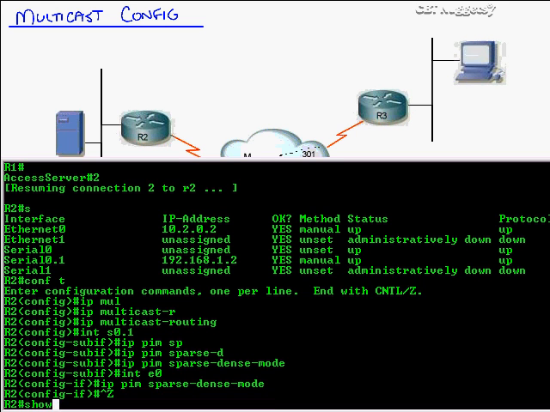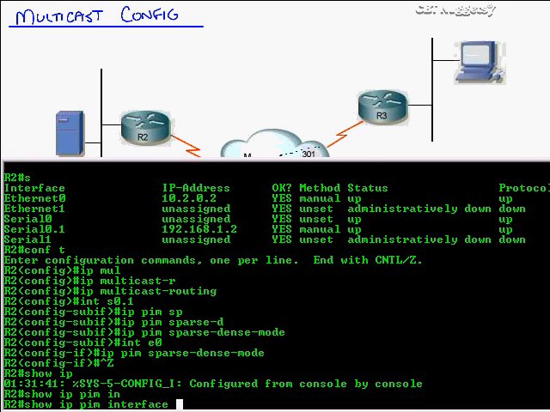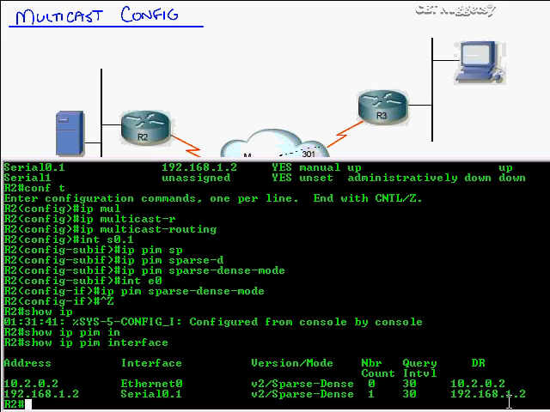I'll just do a show IP PIM interface to make sure that we're running that okay. We're version 2 of the PIM protocol, and it's running in sparse-dense mode. We should be good to go there. Groovy.